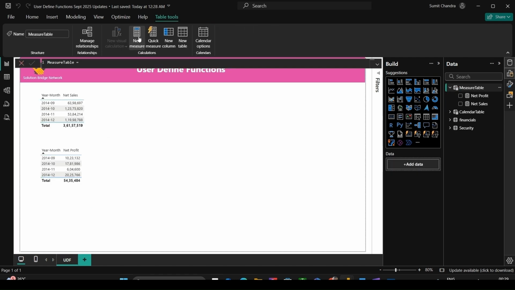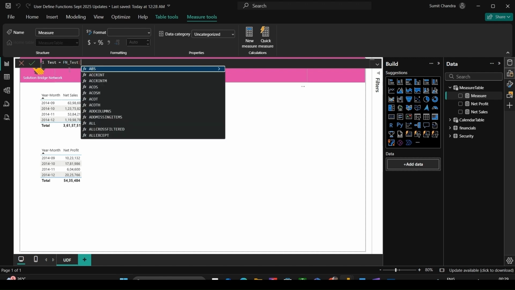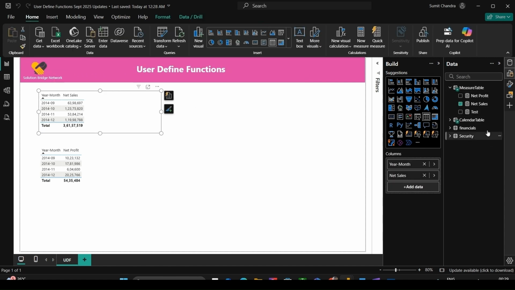Let me click on new measure. Here we can put the measure name as test, and now if we call our UDF, that is fn test, and here if we pass two values and we commit this, and then if we drag this inside any table, we'll get the output. Though the output is the same, here I showed you how we can use this inside any visuals. Let me close it here.